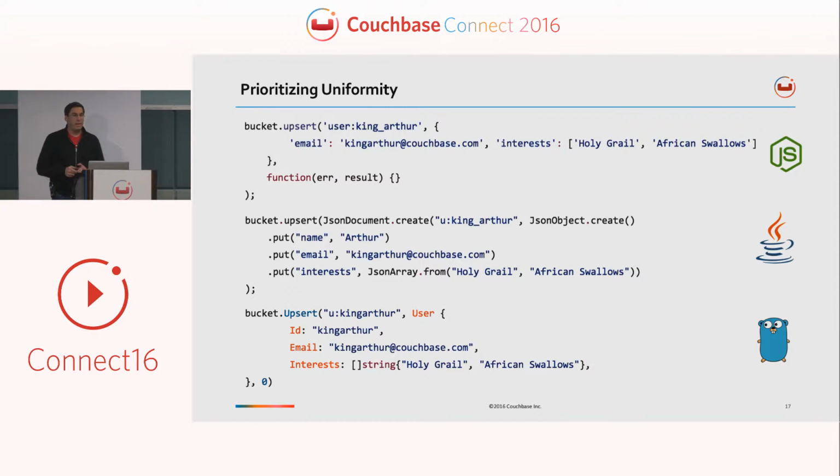Now, here's another way we can prioritize uniformity. Here we are performing a key value upsert, right? So we are inserting a document via our key value protocol into the database. And here again, you see Node.js, Java, and Go. And while there are small differences, for example, in Go, the upsert starts with an uppercase A because that's their notation, that's fine, right?